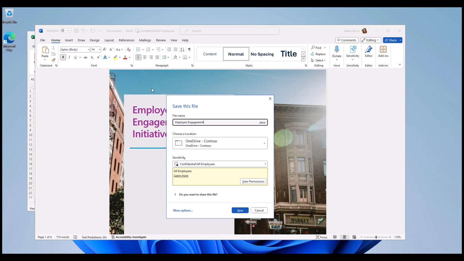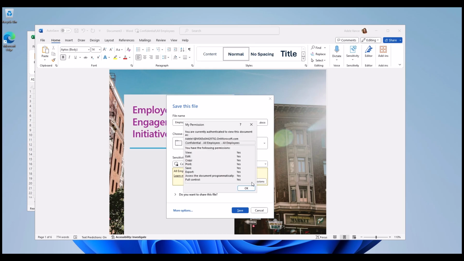And we can see here, this is the label that's being applied. We could have a description of this label here. We can also view the permissions that are associated with this particular label. So when we view the permissions, we can see that this user has the following permissions. Pretty much they have access to do anything they want to the document.